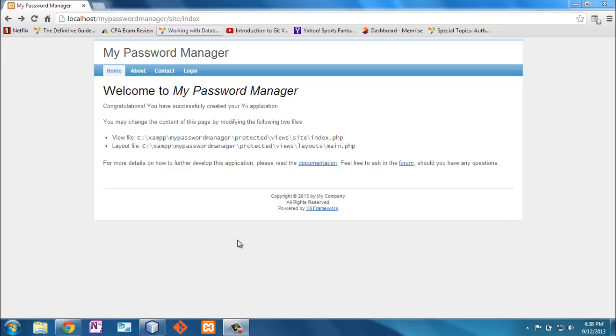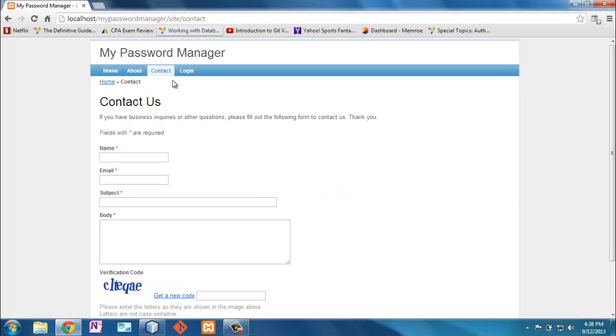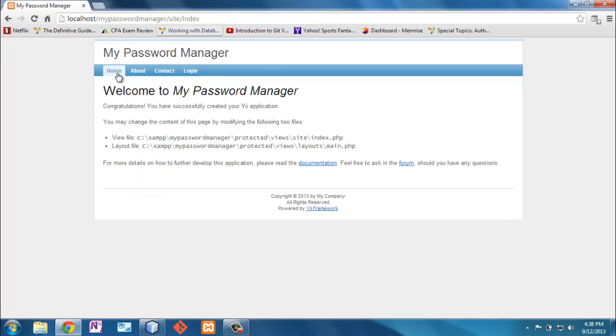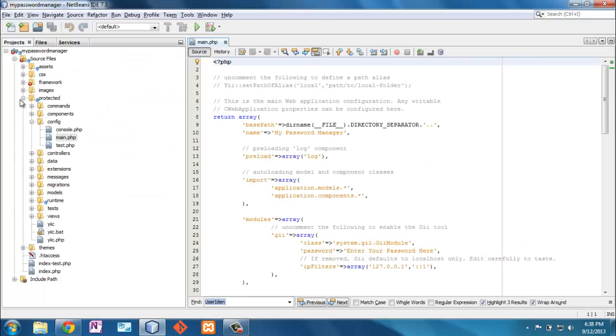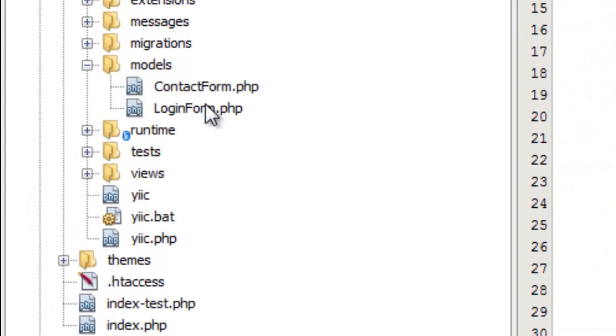We're now going to build some custom models based off our database. Remember, we have a static page, a built-in model here, contact, and a built-in model here, login. Where would I see those? Well, we'll see those here if you go under protected models. You see the contact and the login.